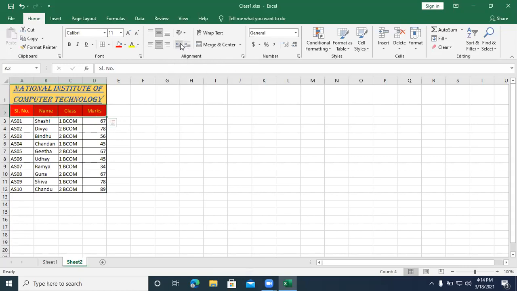You can even use decrease indent and increase indent. So this makes exactly where the users require our text to appear. That is increase and decrease indent.